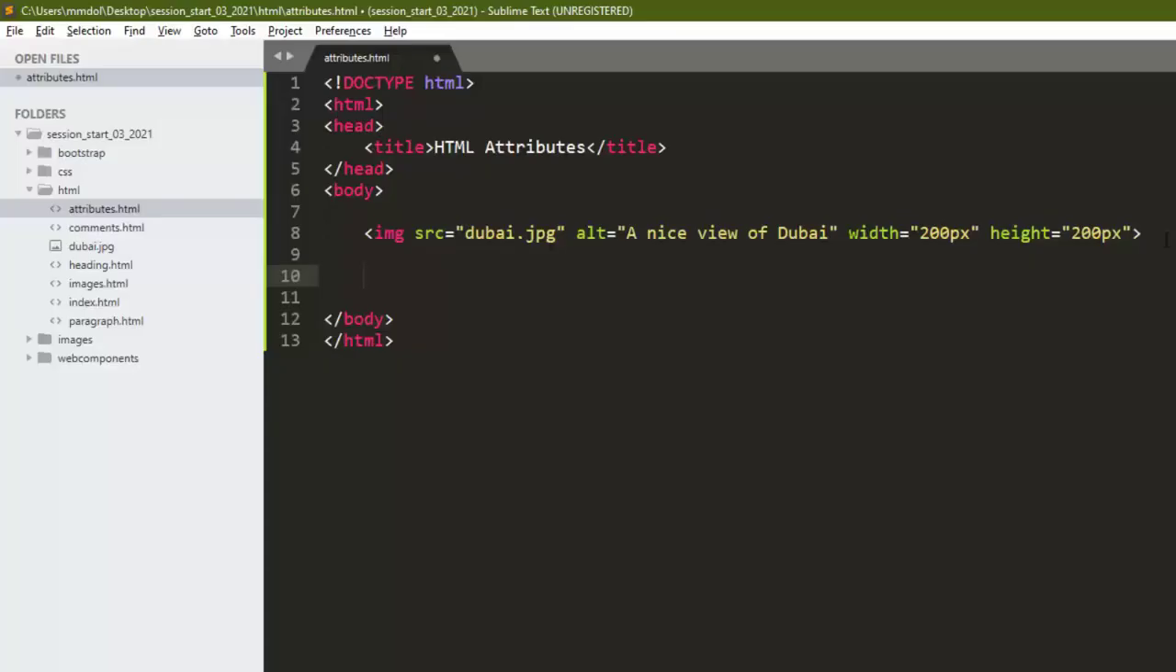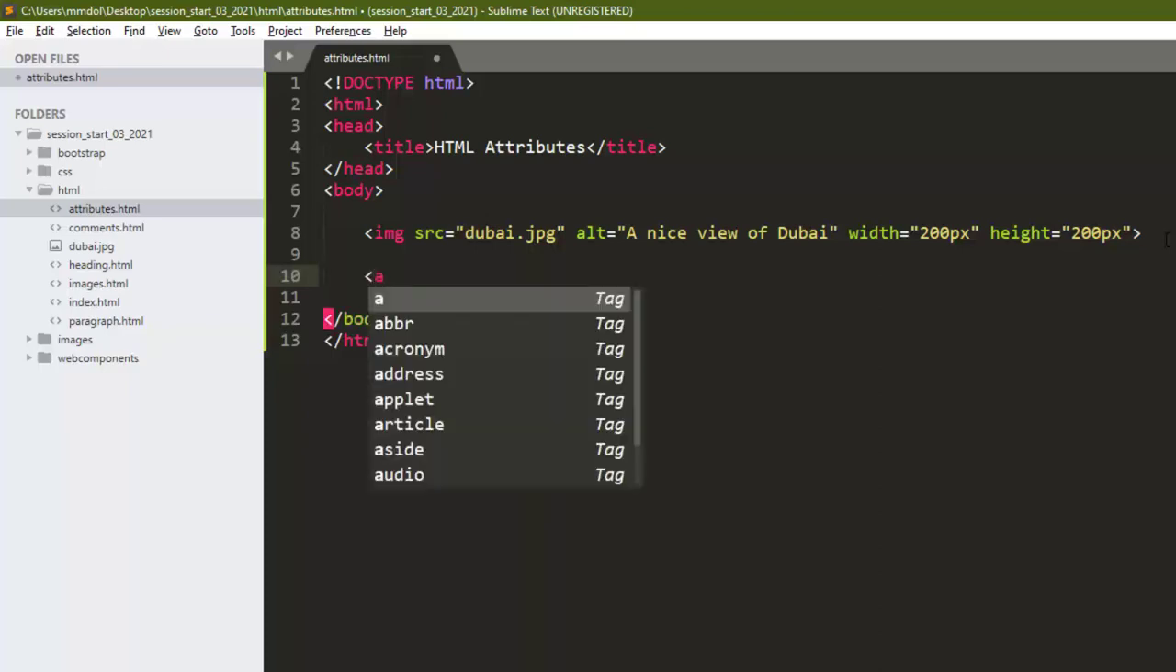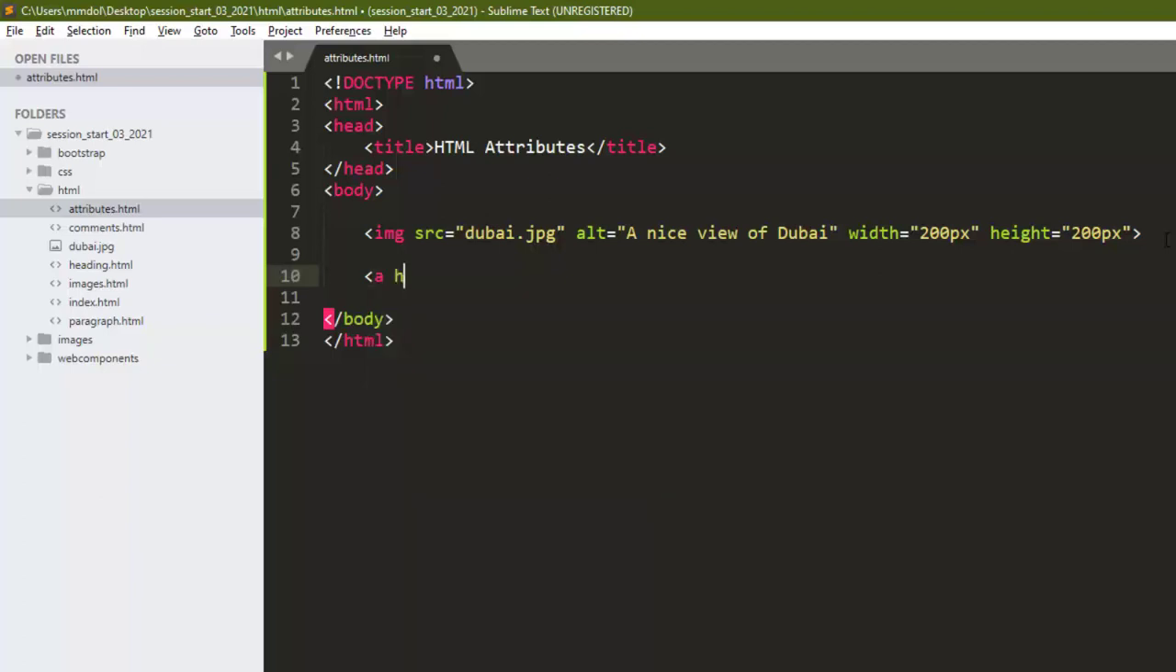There are several HTML attributes that we can use. Some of the most popular ones include the href, which is usually in the anchor element. The anchor element has the href attribute, and the href attribute is usually used to specify the path to another page or to a section inside the same page.